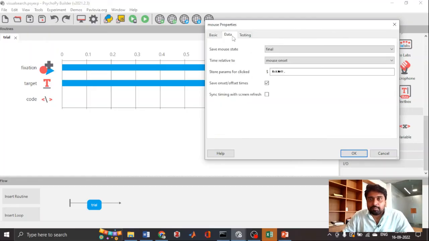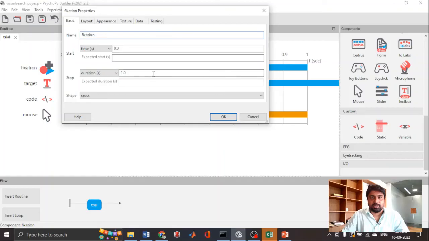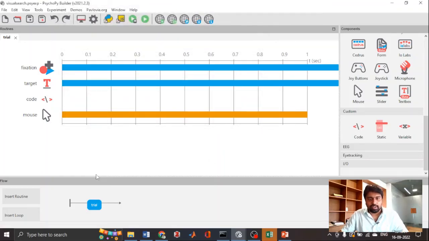In the data, you have to say what is the parameter that you need to store. So you need a routine as the parameter to be stored. Rest of the things can be set to default. Now we will keep the fixation throughout the screen, so let's remove this. So we have the experiment ready.